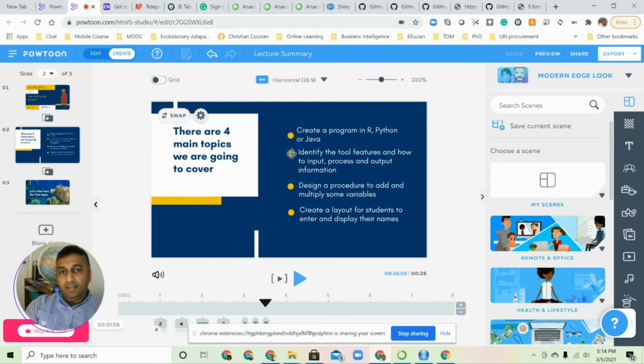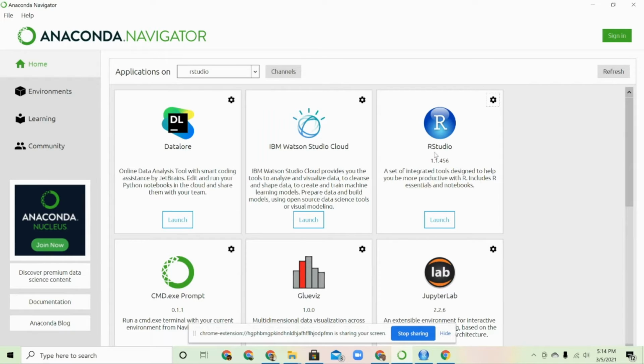Firstly, we want to get started with the R program. What I'd like you to do is go to Anaconda, and in Anaconda you should see an RStudio option. Click on Launch. If this is not available, you need to go to Channels and click on Install to install RStudio. If you still have any issues, I'll post a guide on troubleshooting the RStudio program.